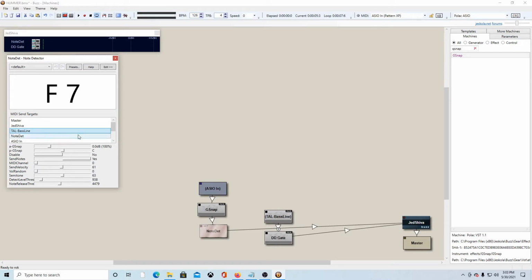There are several other settings here. A lot of them we can just ignore. This is the master volume. This is the panning. We don't want to disable it. We do want to send the notes to the TAL Bassline. The MIDI channel 0 is fine by default. We don't need to change that. Yes, we want to send the velocity. About halfway up is fine. No, I don't want to randomize the volume, although you might want to change that depending on your needs. The semitone will just pitch shift it up or down by a semitone or half step, and we don't want to do that. We want to have the exact pitch that we're singing into the microphone be translated over.